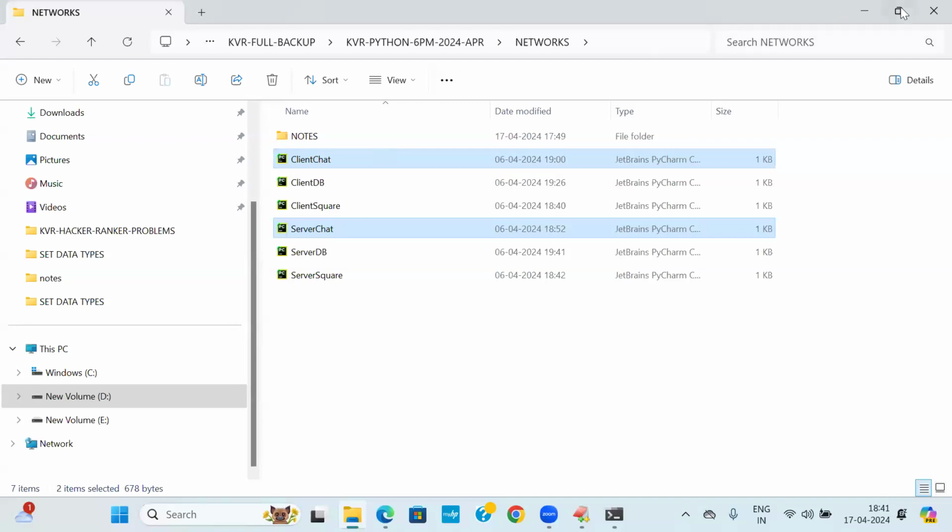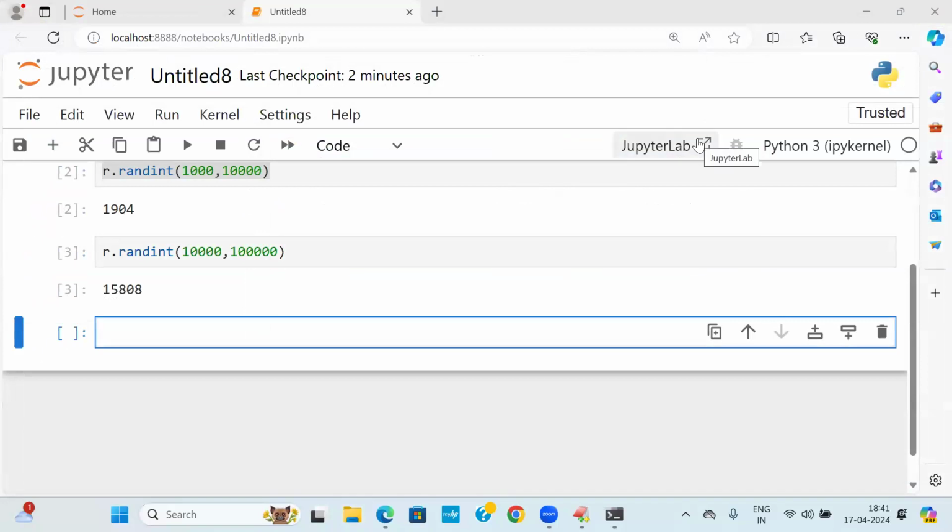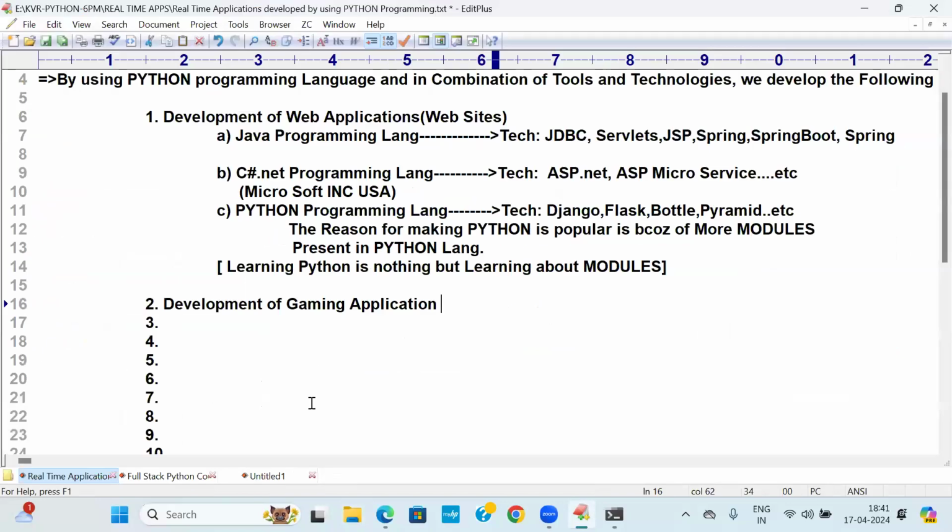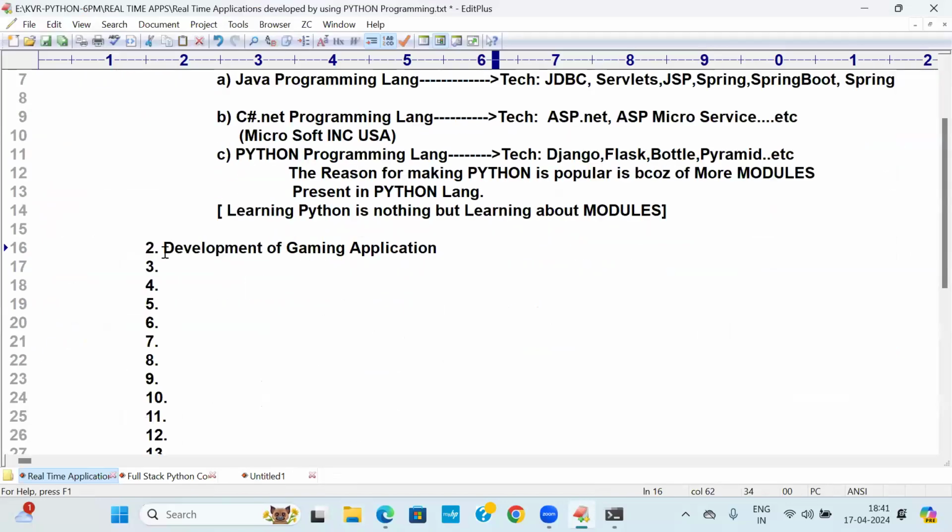Okay? So with any faculty, first apply this in my class. If I say anything, you ask me, sir, show me practically in the class. That I like. That is what your expectation should be from now onwards. So let's start. Development of gaming applications.